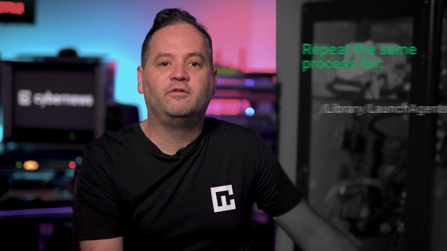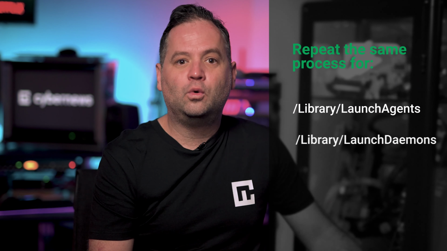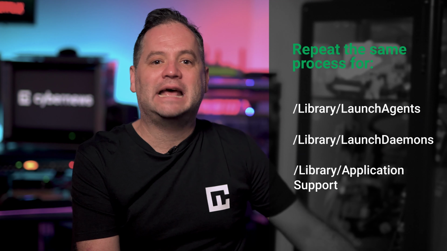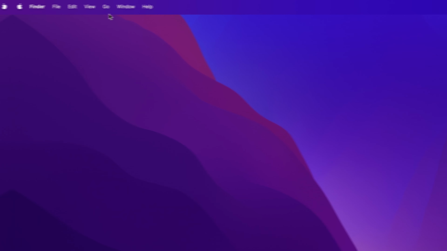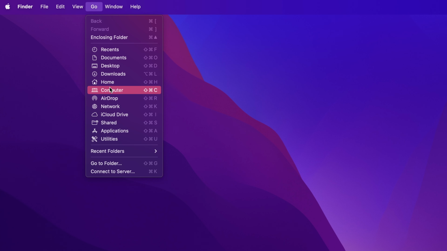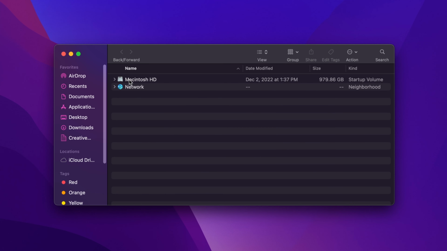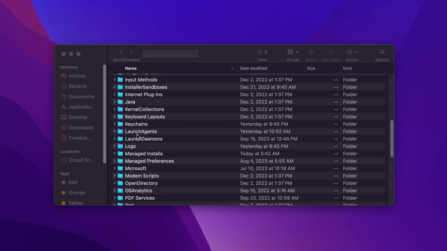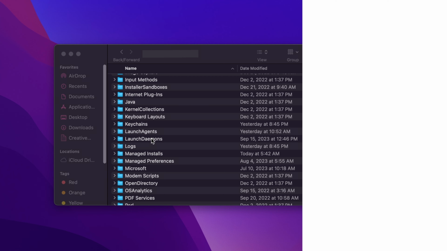Now repeat that with launch agents, launch daemons, and application support. Launch daemons may be a little bit hard to find, so if you struggle to do that, just hit Go, then Computer, then Macintosh HD, or whatever is the name of your device. Find the library folder and scroll down until you see Launch Daemons.